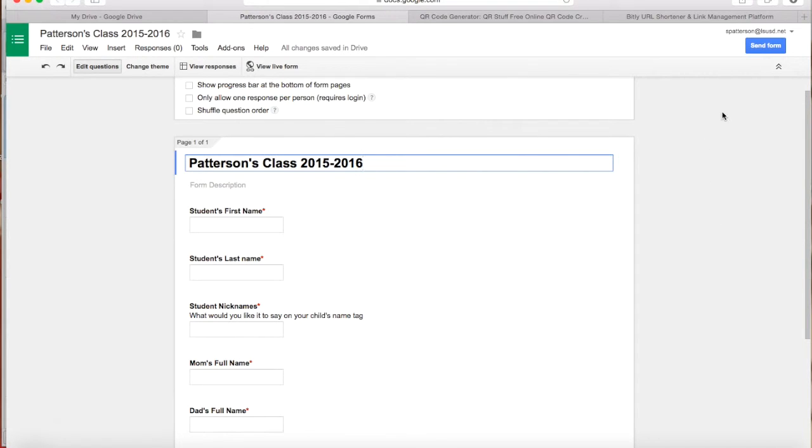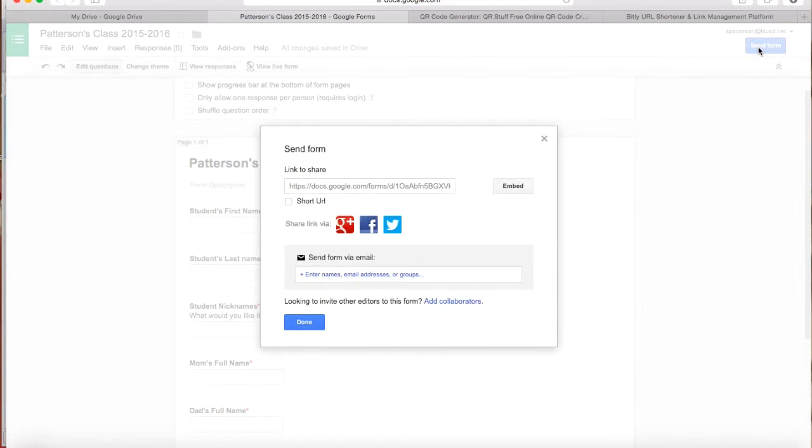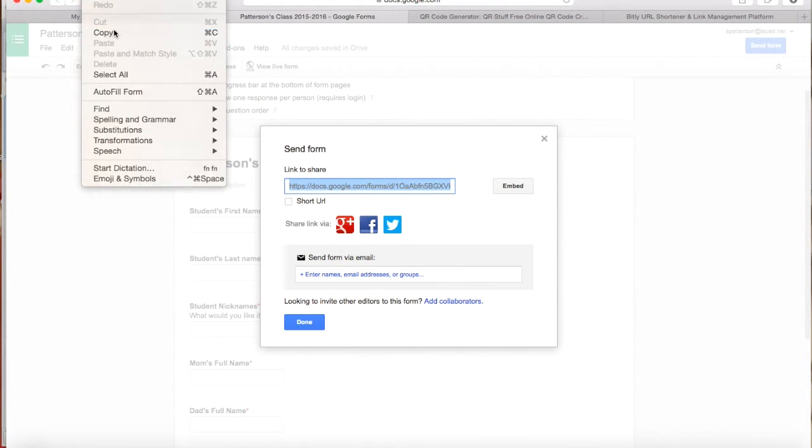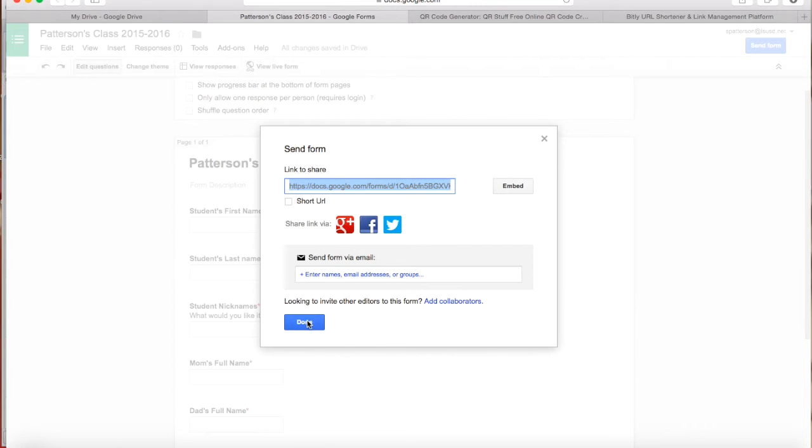But essentially, if I press Send Form, the parents are going to need to get to this link right here. Okay, and it's a pretty long link, it's pretty confusing, and pretty much nobody wants to type in this crazy URL. So what I'm going to do is press Command C to copy it. So I just copied it to my clipboard. You can also go to Edit, Copy, and that will copy the link. Okay, I'm going to press Done.